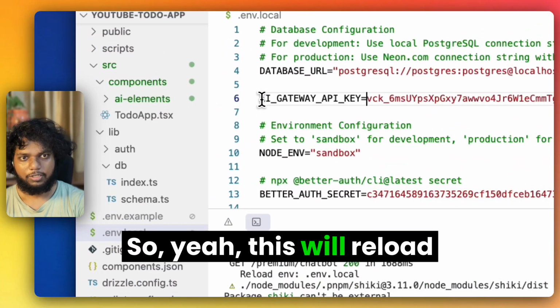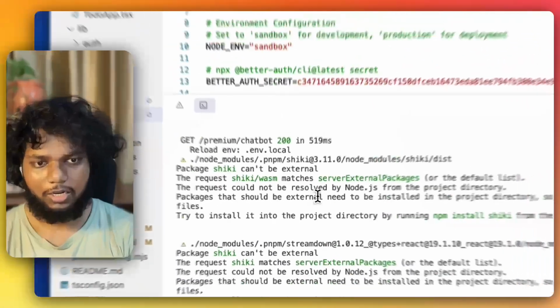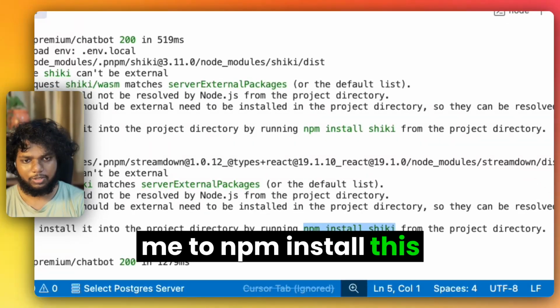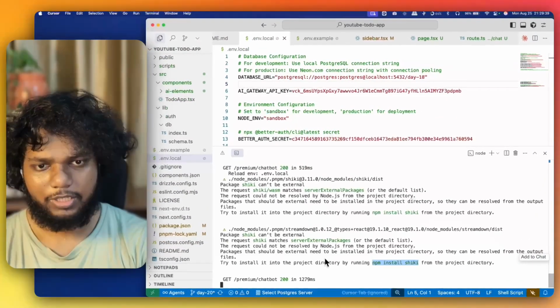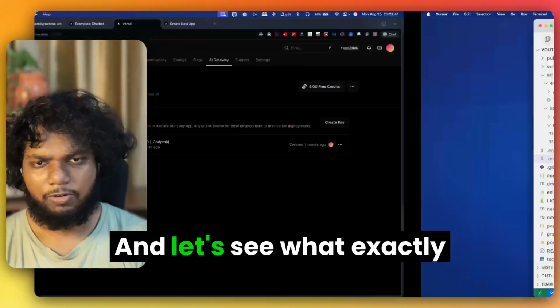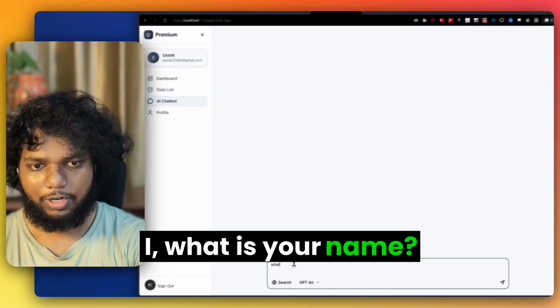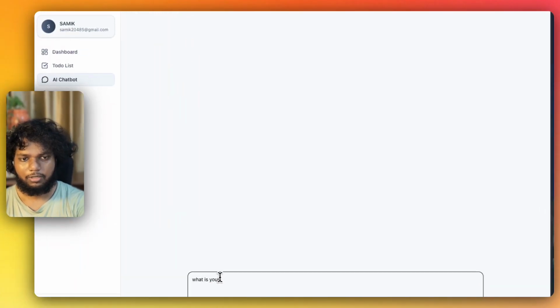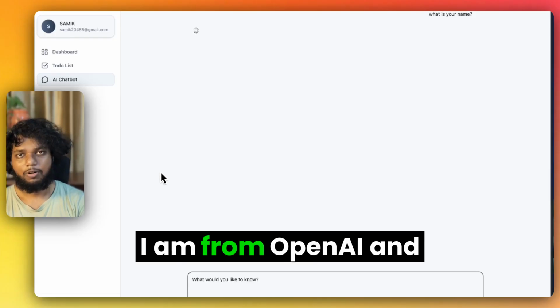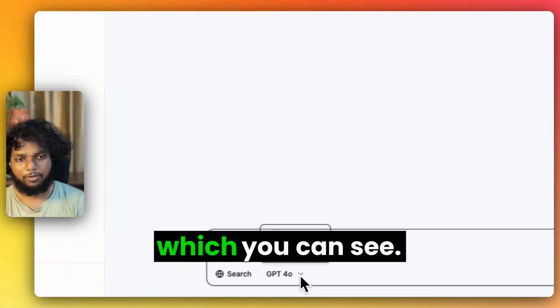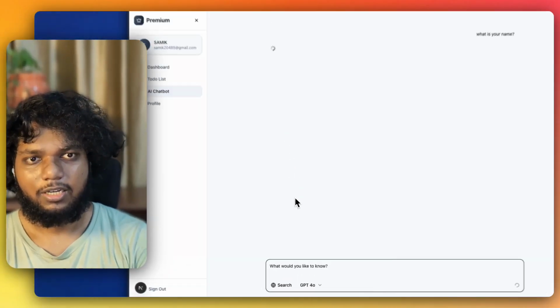So yeah, this will reload our application, and again it is asking me to npm install this one into our project. So don't worry about that, and let's see what exactly we are missing. So if I ask, what is your name? Probably it will say I am from OpenAI or something like that, because our model is GPT-4, which you can see, and we will wait.